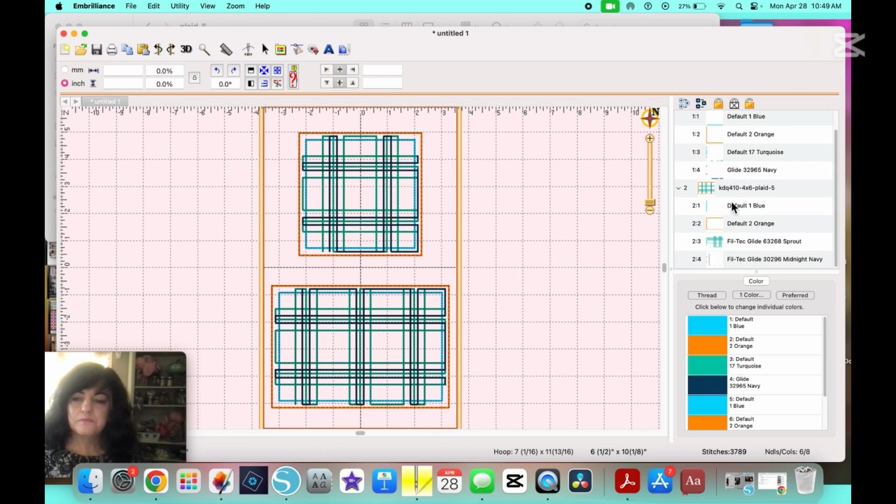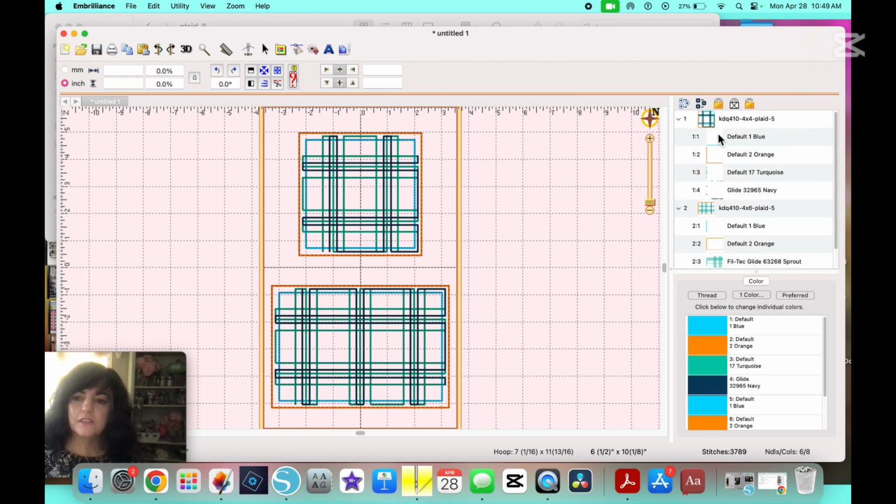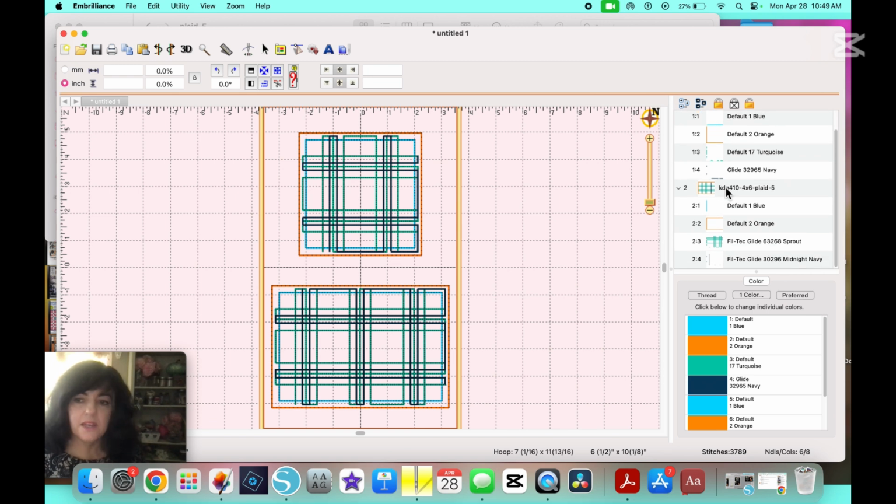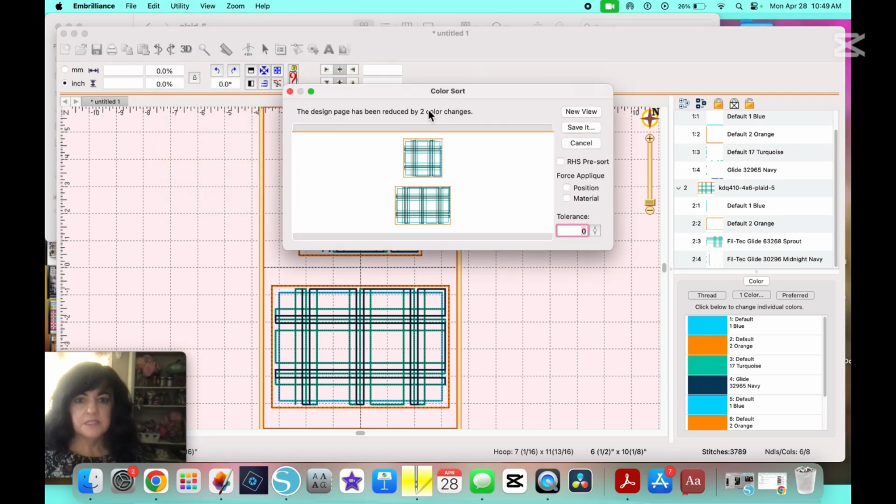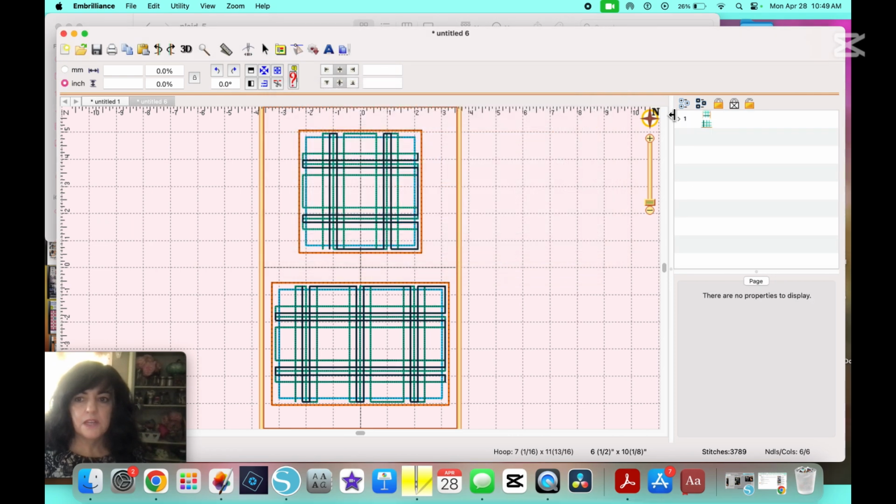So now when I color sort, the first 2 steps will be combined into one, and then it will go through 4 steps of the background quilting. So let's see if that's what's going to happen. So I will come to utility and color sort. It's been changed by 2 color changes. Again, always select a new view. Now I have 1 design, and I have 6 steps.